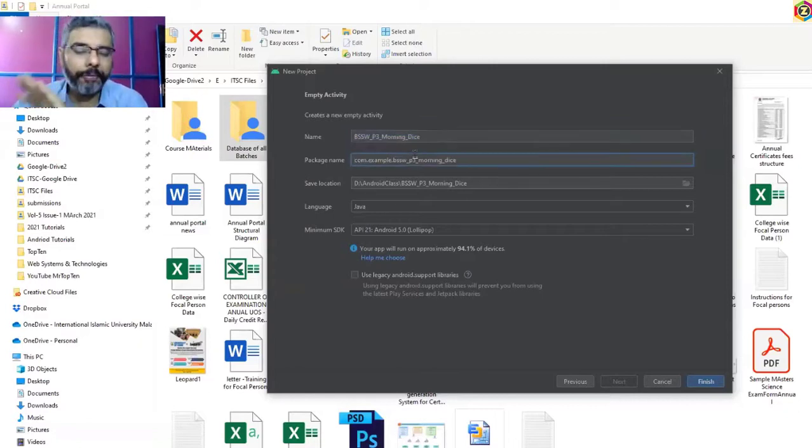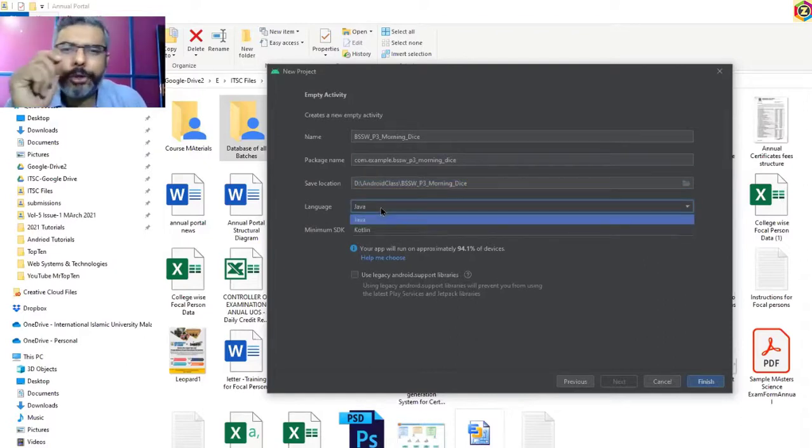Then the package name is auto-given, so don't tamper with it. Location: where do you want to save your project? I have already created a D drive Android class folder. Again, no spaces in your name, no spaces in your package name, no spaces in your location as well, because the location will be used as your project directory. Android requires that you don't use any spaces. Simple as that. Then language: which language do you want to use?